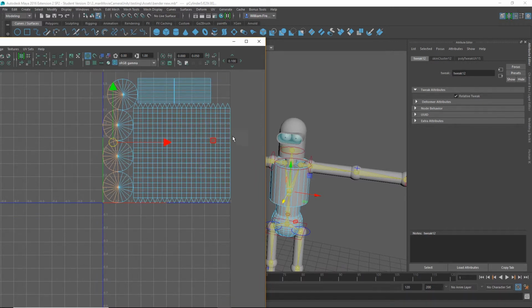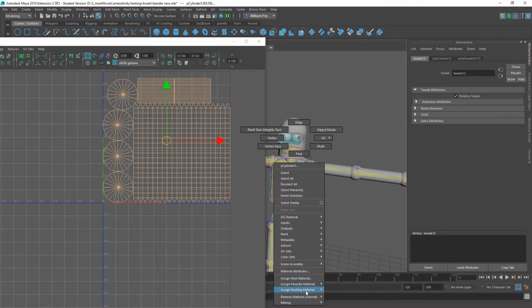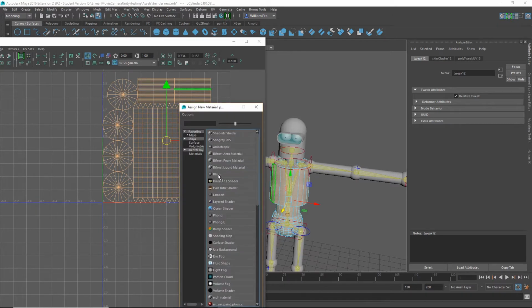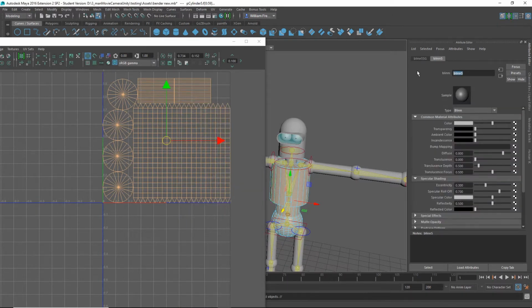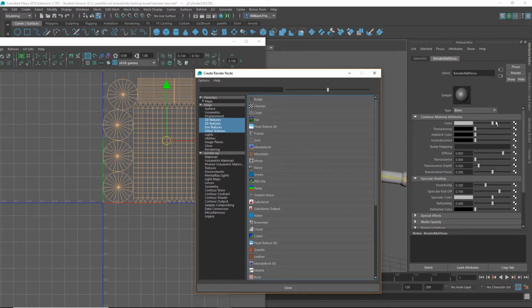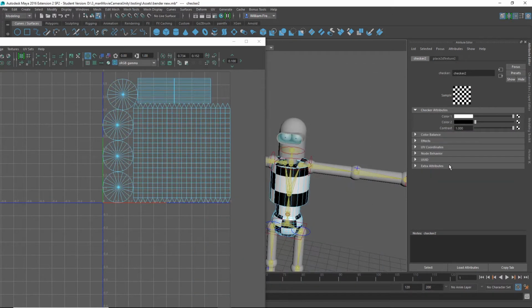So I'm going to select this UV set. Select all these faces, now that we have them selected, and then right click and assign a new material, and we'll call it a blend. We'll call this one Bender Matte Torso, and we will assign a checkerboard to it so we can check the UVs.